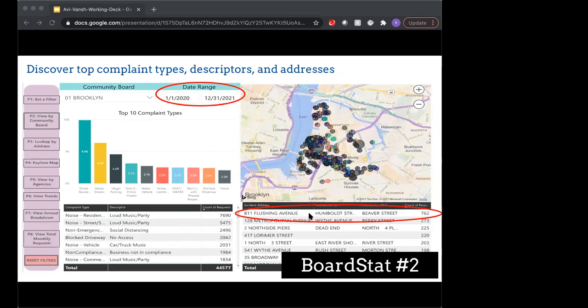And lastly, on the rightmost side of the page, we have a map section with a lot of overlapping circles on it. So each circle represents an address in that community board, which was associated with some request.